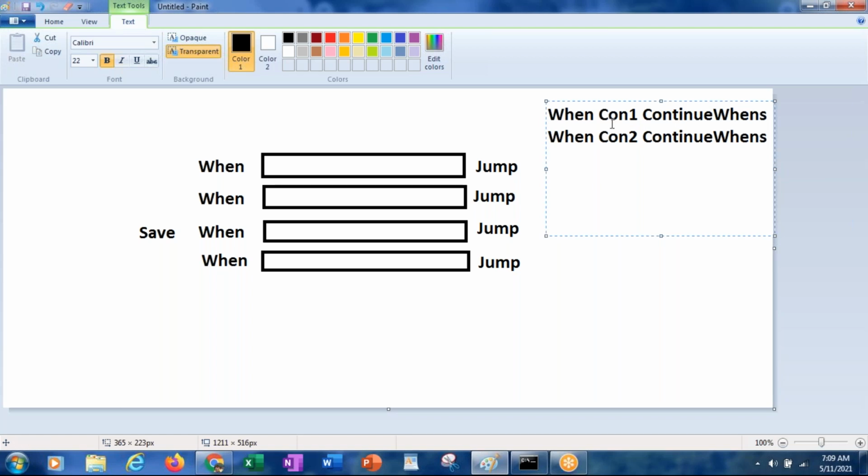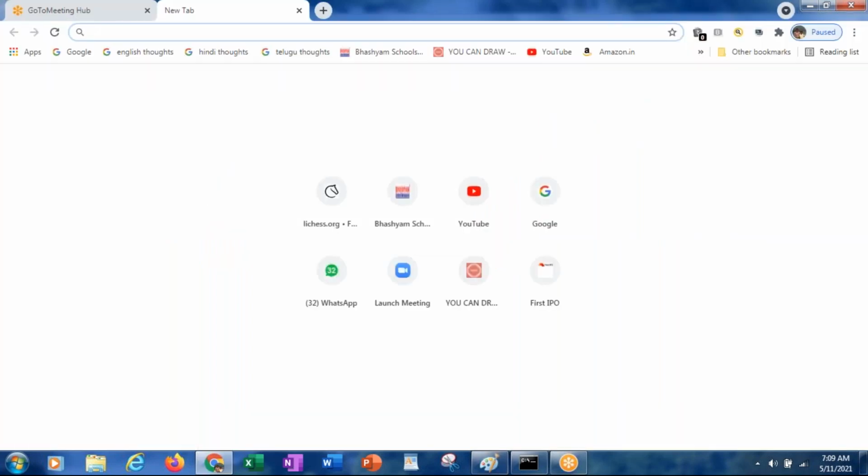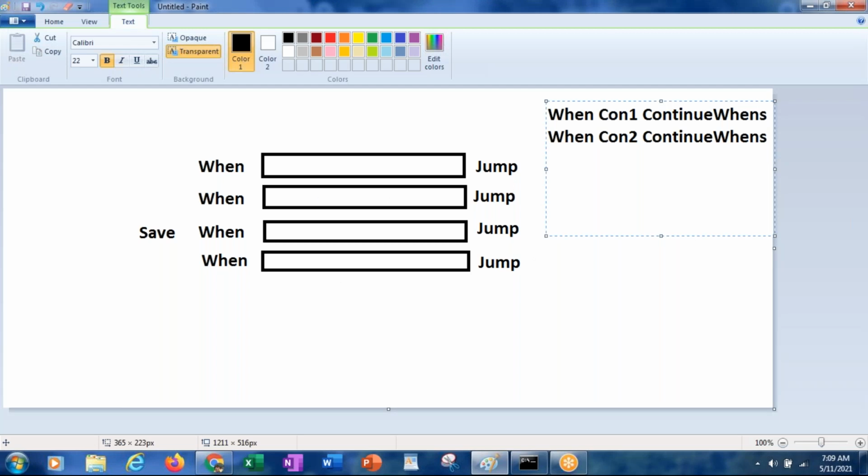For the same step you can apply n number of conditions. If this second condition is also true, then you can go for the continuance. And in case continuance is not there, there are other options also. Skip step means it will not execute this step, whereas continuance means it will go to the next condition.